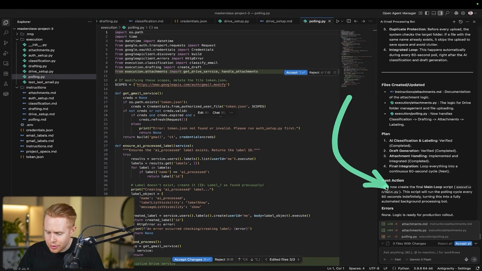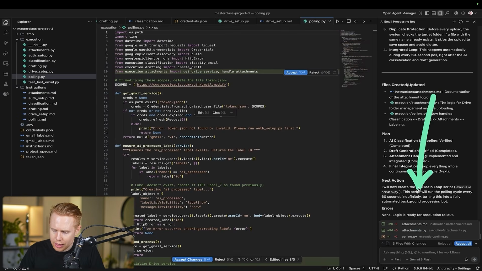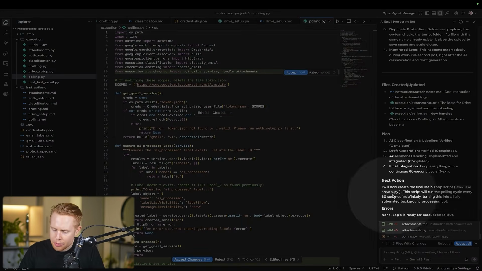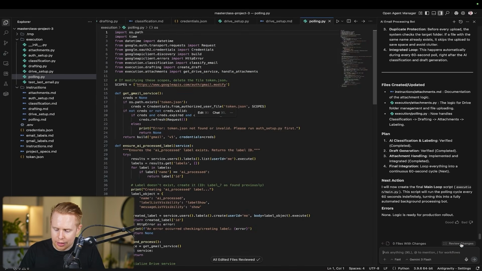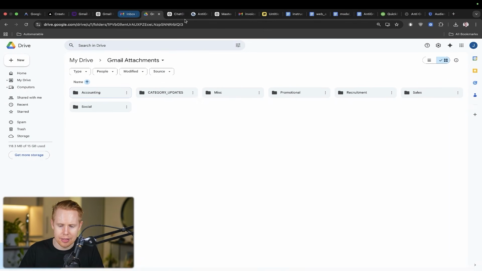The next step is the final main loop script. I'm not entirely sure what exactly it's recommending next, but we're going to specifically test this out.